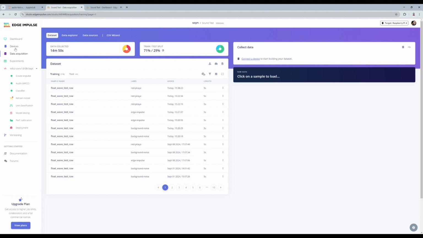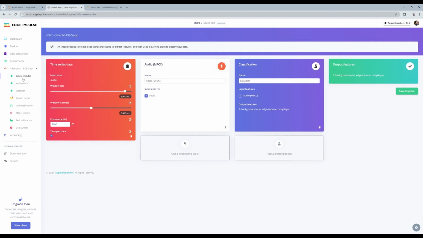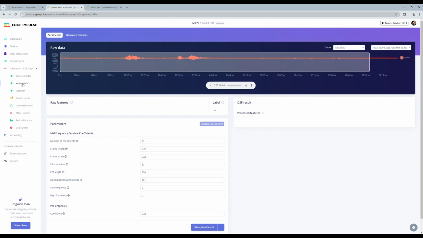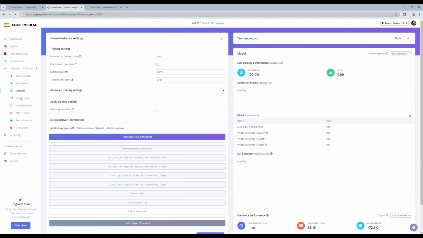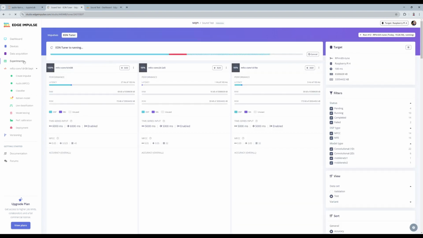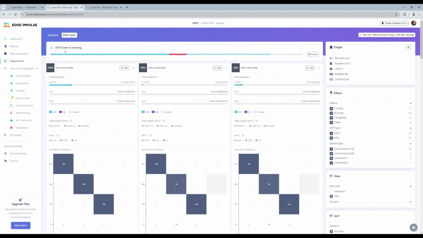So we've got a few different steps we can go through. We can change the impulse. We can change how the blocks process the data, or we could just retrain the model using the current settings. We could also, if you go to experiments, run the Eon tuner. Now, I did find last time when I did retrain the model, it didn't give me a 100% accurate system, so I've rerun the Eon tuner, which is running at the moment, and I will carry on the video after the Eon tuner has finished.